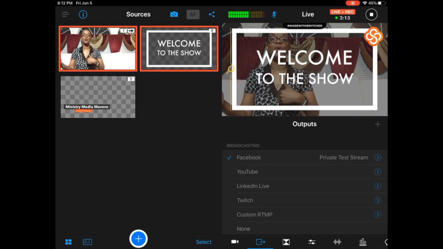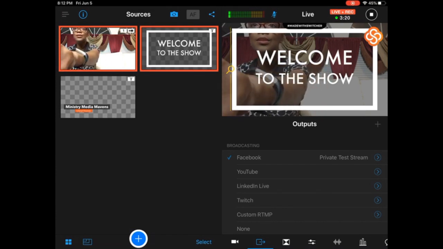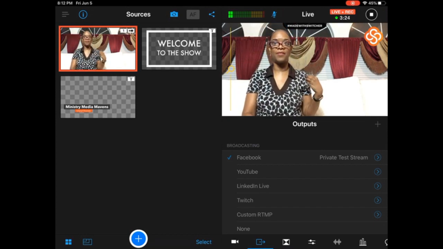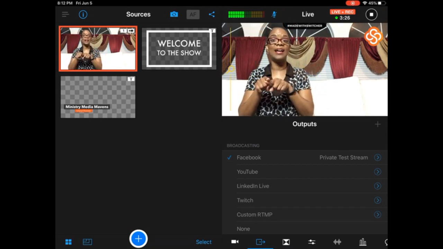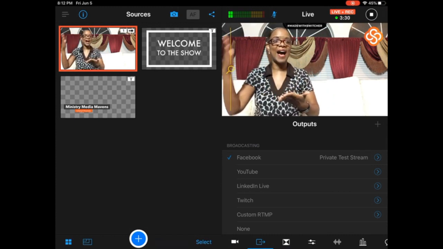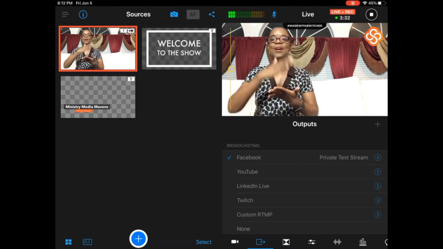Anytime you want to take a source off of your live broadcast, you simply touch it. So we will touch welcome to the show and see how it comes off of that, and the red outline disappears. So that's how you can bring items into the live broadcast.